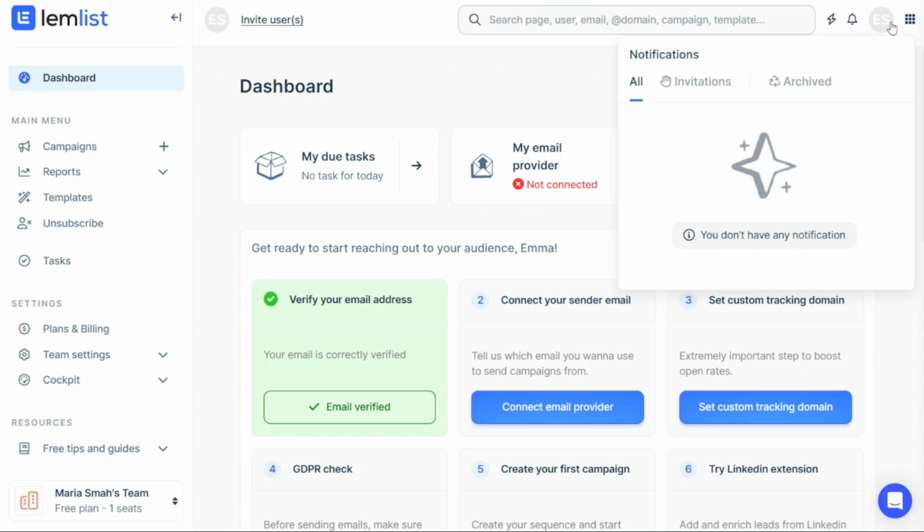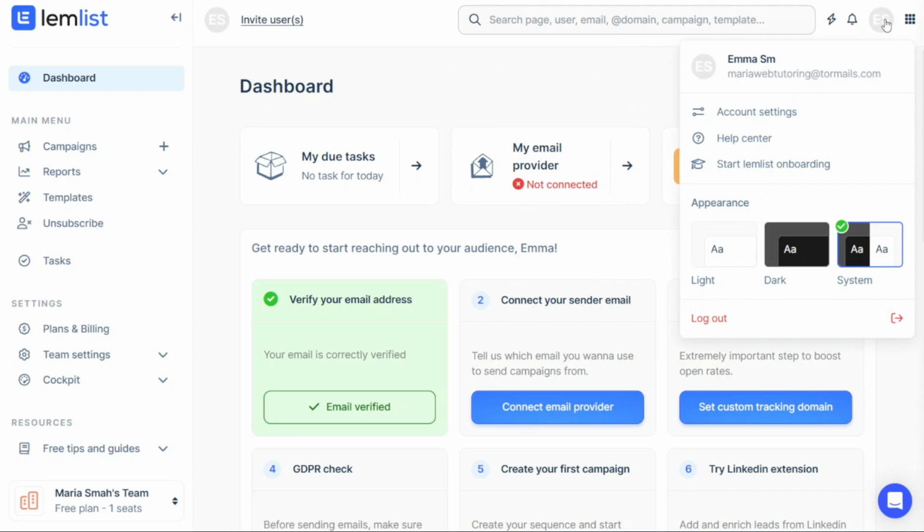The Account section is where you can manage your account settings and appearance. By accessing this area, you can make changes to your personal information, update your profile picture or avatar, and modify other account-related settings according to your preferences. It allows you to customize your LemList experience to align with your individual needs and branding.